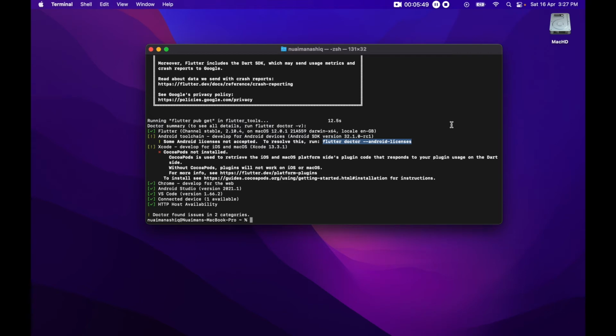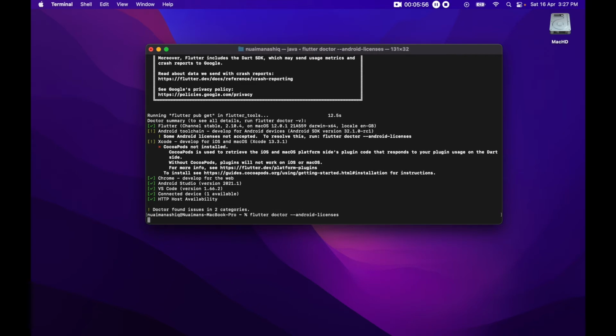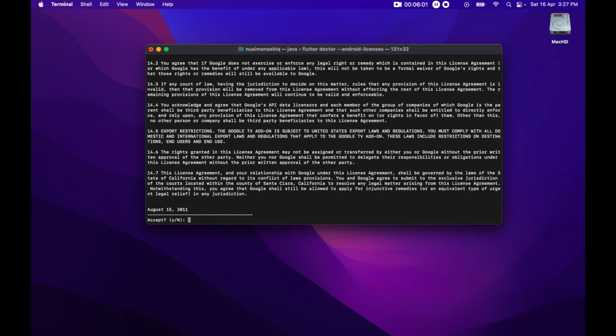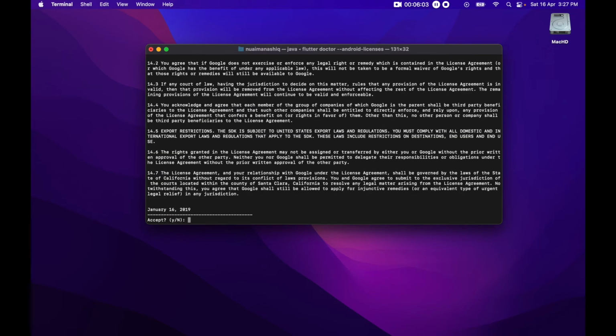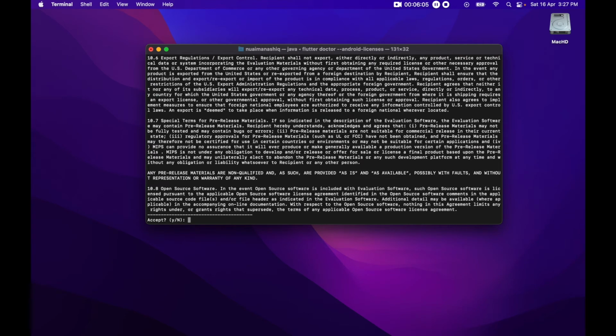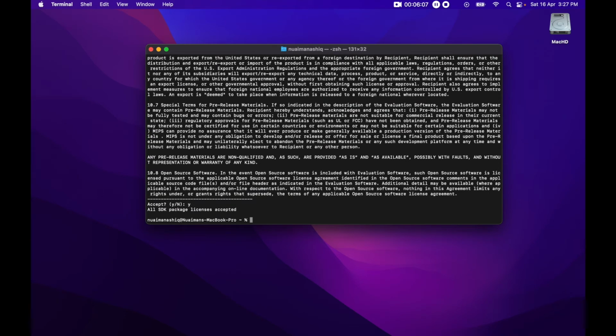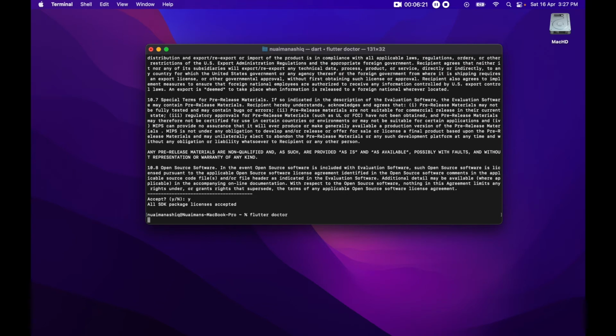So Command C to copy it, and I'll paste here, Command V. Click enter, and now it's just going to be Y, enter, repeatedly, pressing Y on your keyboard and enter until we are done. So now let's run Flutter Doctor again. Now you can cycle through these commands by using your up and down arrow keys on the keyboard. So now I'm just going to click up arrow and then up arrow and click enter.